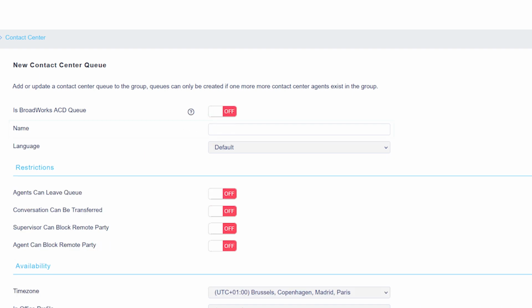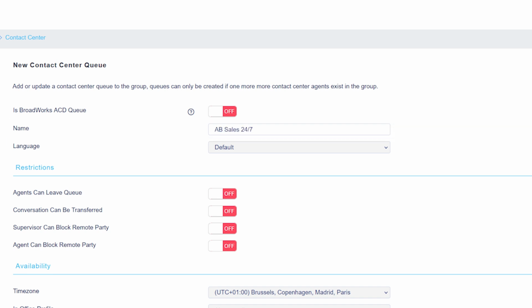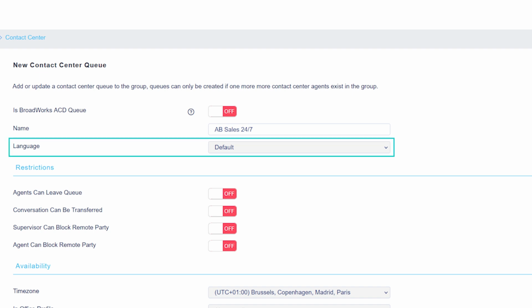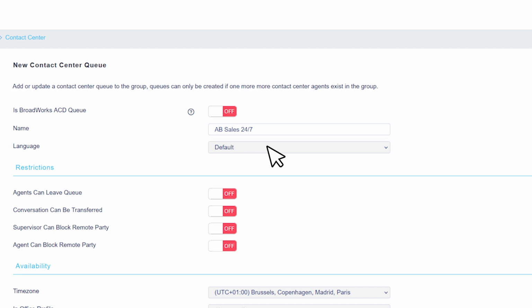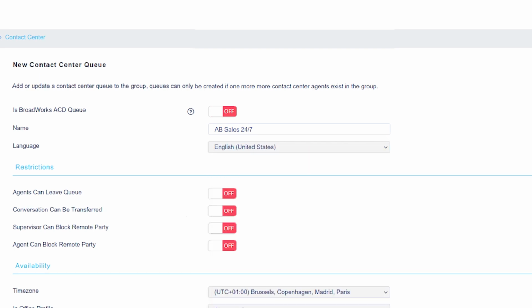Next, you can input a name for your new queue. In this example, we will be creating a new queue that operates 24/7, so we will name this queue AB Sales 24/7. And finally, in this initial section, you can select the language for your queue. All media streams created within this queue will use this selected language as default.